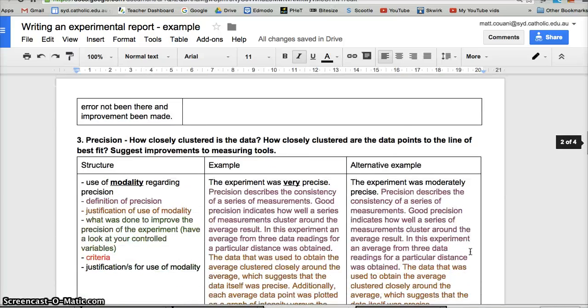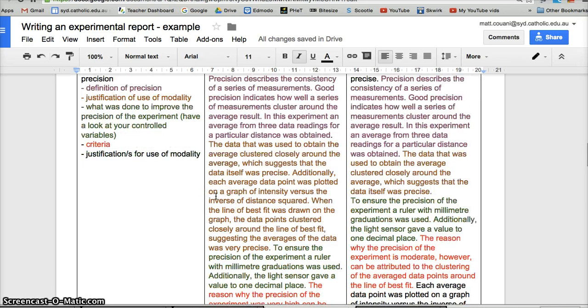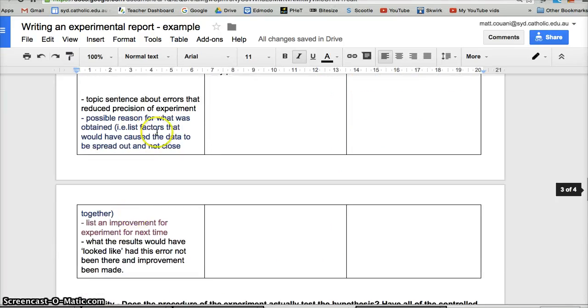Then we get on to precision. Got two examples of paragraphs for precision. I want you to make sure that you alter these paragraphs and write them in the exercise book, but adjust them to suit your results. Now I've deliberately left this next paragraph here blank because I want you to give it a go at writing this paragraph about precision using your results.